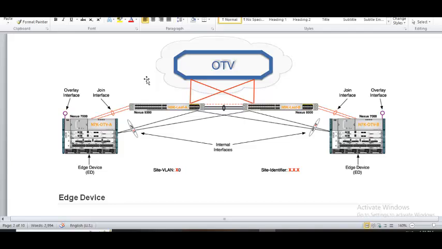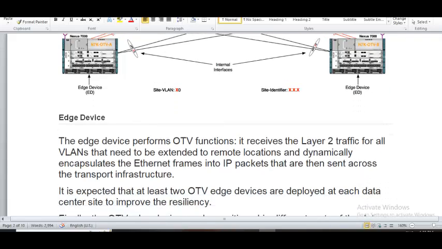You see? The edge device performs the OTV function. It receives the layer 2 traffic from all the VLANs that need to be extended to the remote location and dynamically encapsulates the Ethernet frame into the IP packet and then sends it across the transport infrastructure. It is expected that at least 2 OTV edge devices are deployed at each data center. That's called multi-homing. For what? For high availability, for improved resilience.